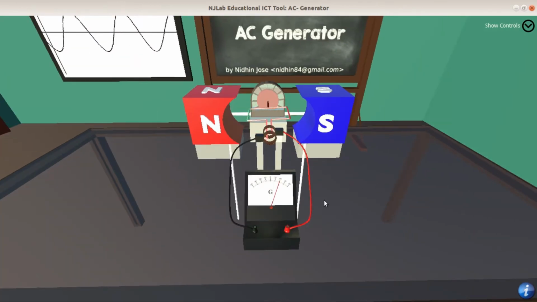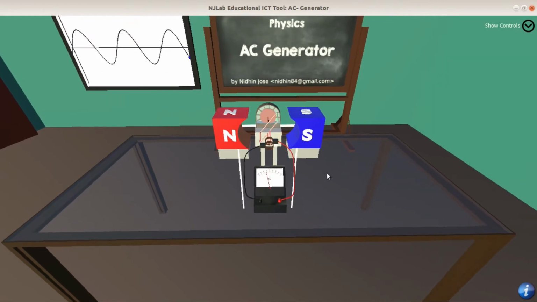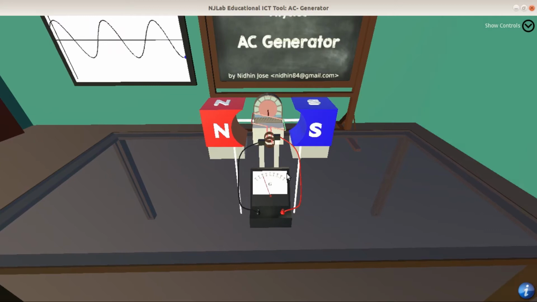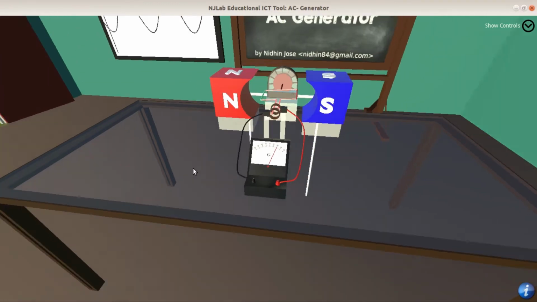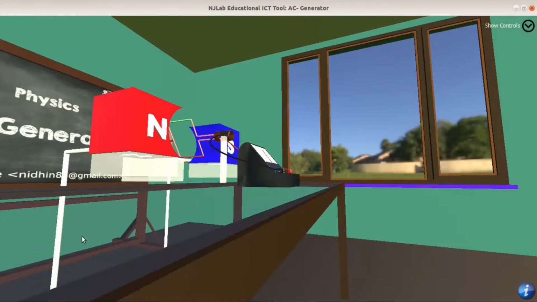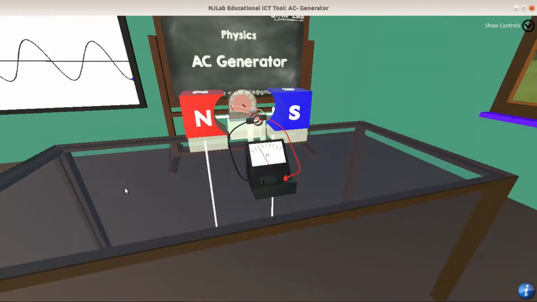Then, there are lots of objects in the scene. We can bring any object to the center of the screen, which we can say is the rotation center. For that, you have to click on that object. I am clicking the galvanometer. It will become the center of the screen. Then if you rotate the view, the galvanometer will be the center of the 3D scene.